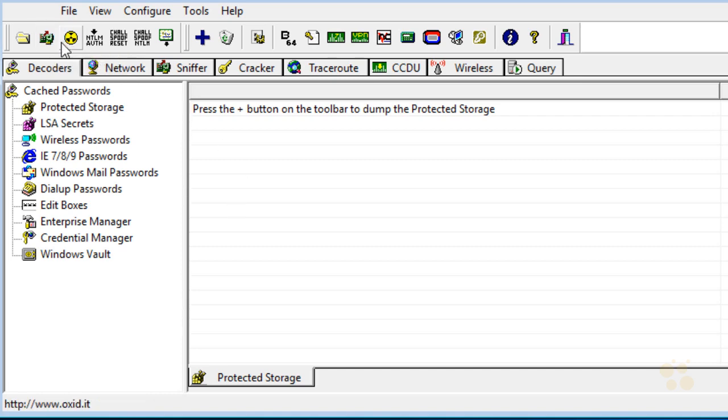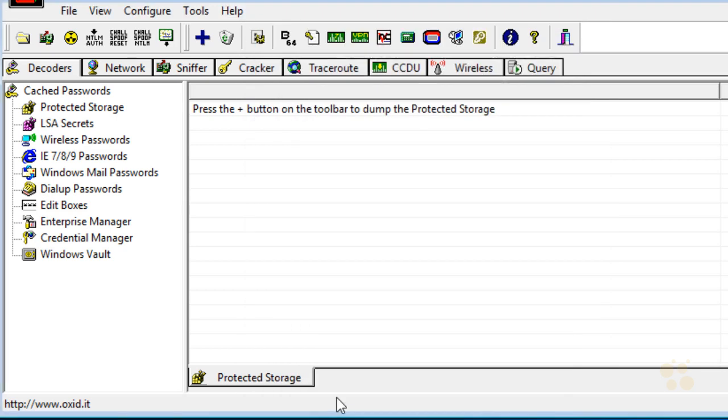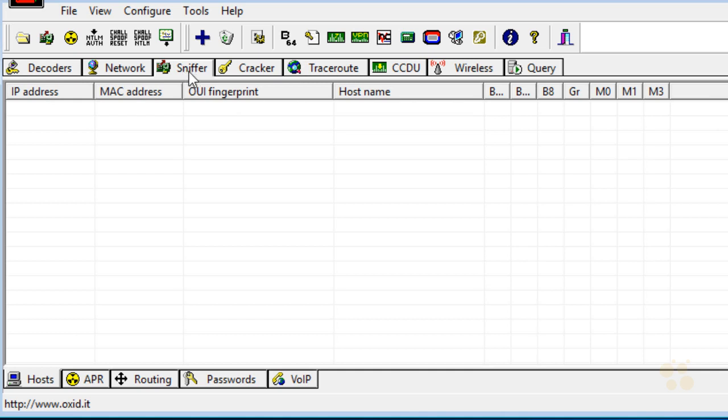So we're going to click on this little icon for the network card to start the sniffer, and it's also asking me which interface do I want to use. I only have one interface in this Windows 10 machine, so with that selected, I'll click on OK. I'm going to leave all the other defaults in place. I'm also going to click on the Sniffer tab right here. And it looked like that sniffer didn't start.